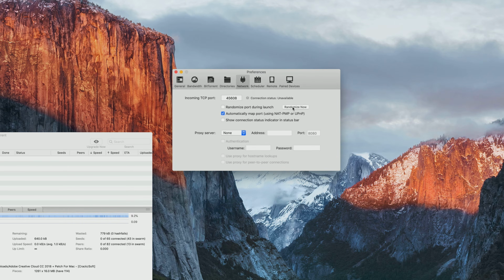So now after you're done with the BitTorrent tab, you'll have to go to the network tab, and here you'll have to randomize the port number until you get a number that starts with 4. So now keep clicking randomize. Now you'll get some port number that starts with 4.